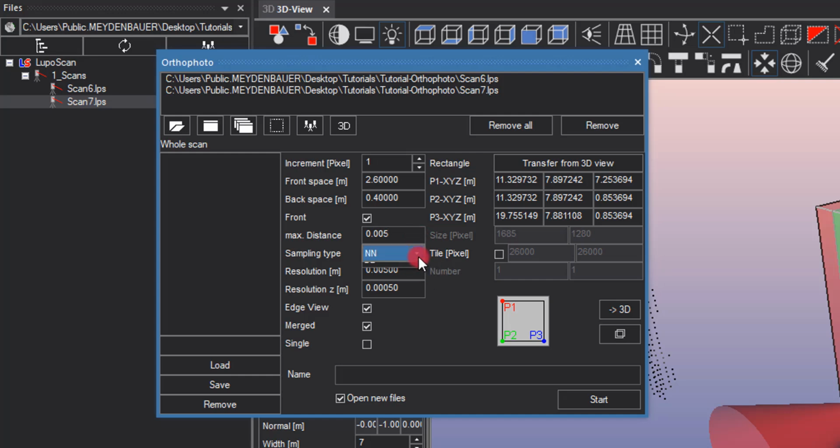In sampling type, select NN, which stands for nearest neighbor. Set the resolution to 1 cm. If the resolution is set too high, there will be gaps in the orthophoto. Set the resolution Z to 1 mm. This value specifies the smallest unit for depth information in the orthophoto and should approximately match the accuracy of the laser scanner. Activate Edge View to create an additional view that highlights edges.